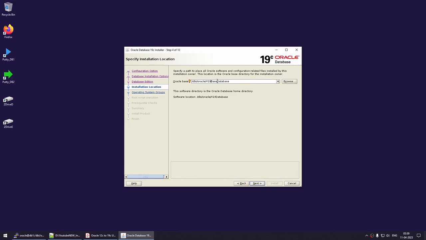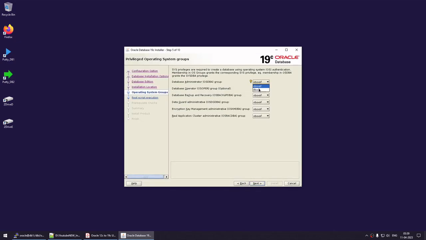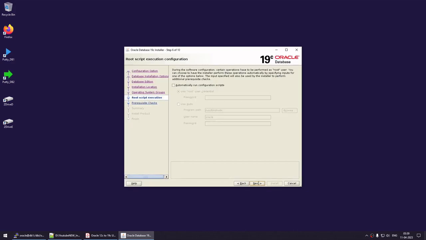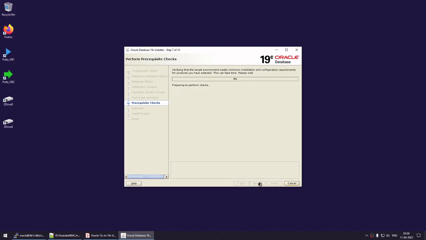Specify the Oracle base location, and specify the permissions. I'm not going to use the OINSTALL group. I am using the DBA group, but if you want, you can use the Oracle OINSTALL group. It's your choice. I'm using the DBA group, so this is fine. Now, if you want to run the configuration scripts automatically, you can run them, it's your choice. Click on next.